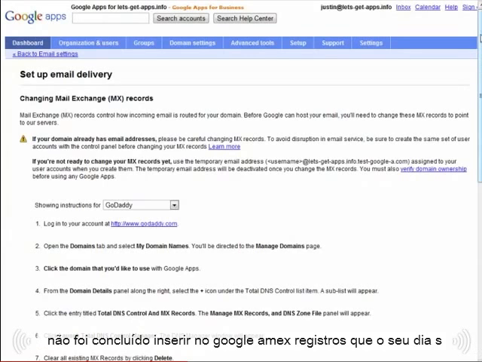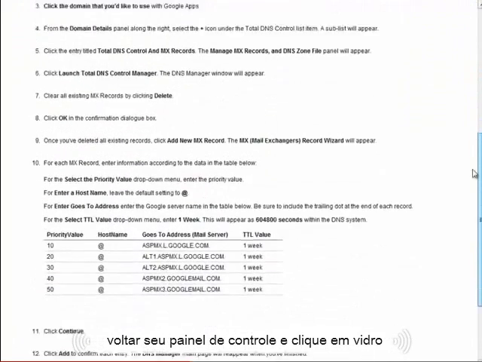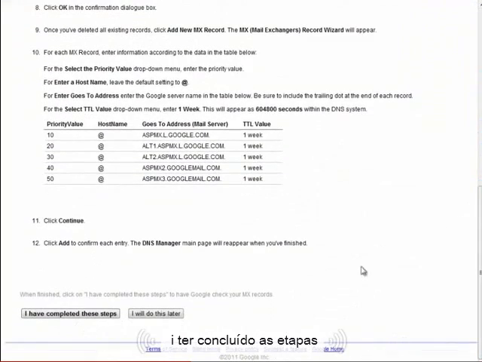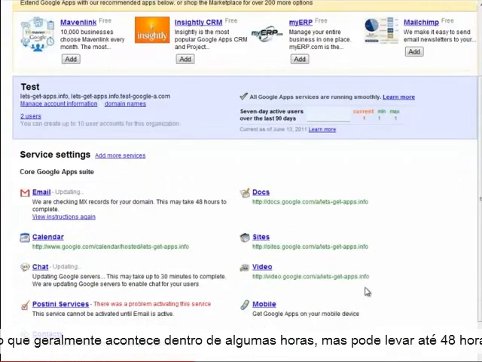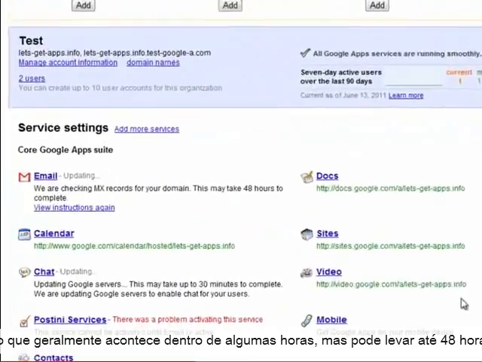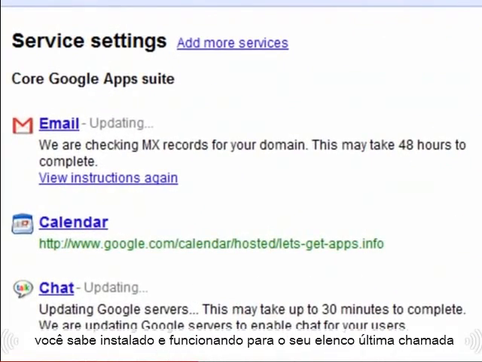Once you've finished inserting the Google MX records into your DNS, come back to your Google Apps control panel and click I have completed these steps. Google will start looking to see if your MX records have changed, which usually happens within a few hours but can take up to 48 hours. Once the change has occurred, you'll have email up and running for your Google Apps accounts.